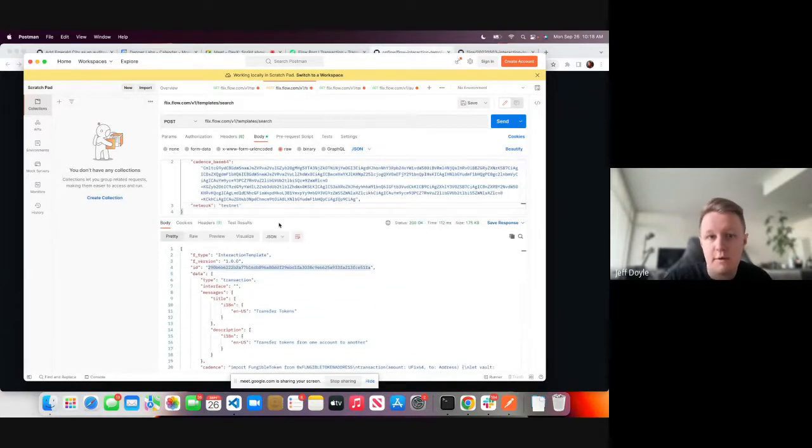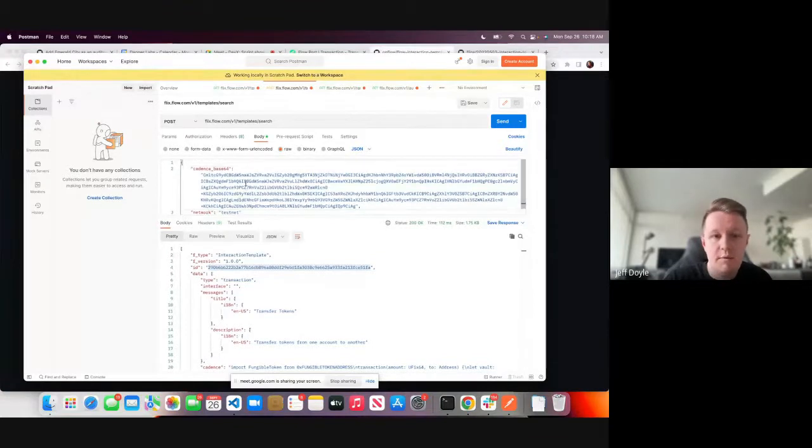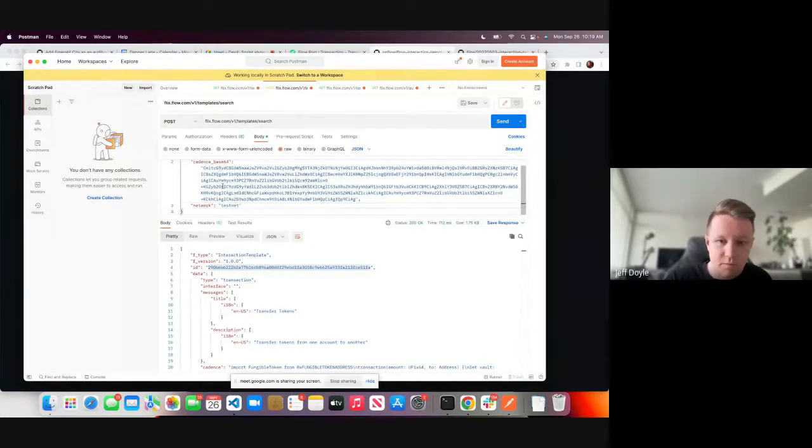We can also search for an interaction template if we don't know its ID. The way we do this is by making a POST request to flix.flow.com/v1/templates/search. What we pass in is a base64 encoded Cadence transaction or script and a network identifier. What this will do is try to find any interaction templates that correspond to the transaction that's encoded in base64 there. So who would probably use this? Primarily it will be wallet developers. When they get a transaction to sign, they'll query Flix for any interaction templates available for that transaction. And if there is one available in Flix, it'll be returned back to them so they can use it.